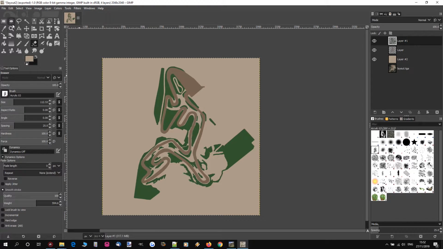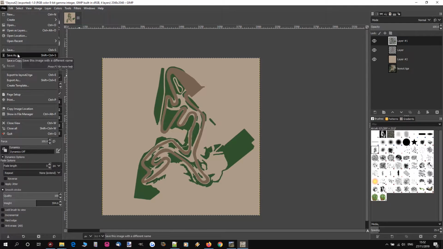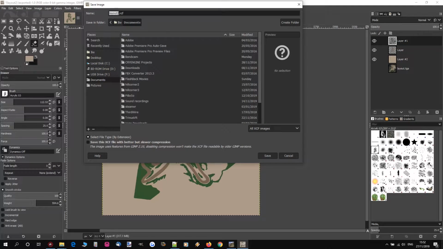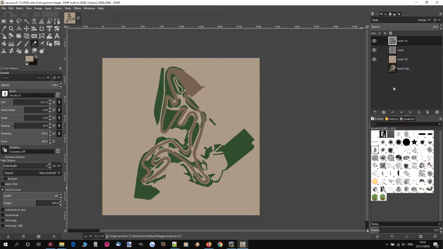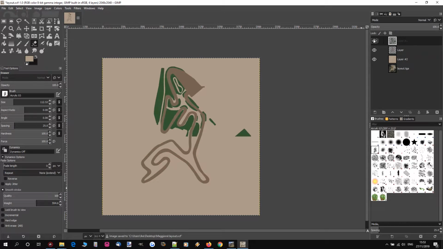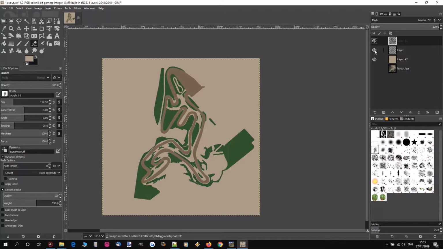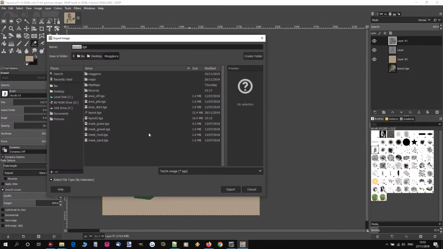So for this, I'm going to save this image first of all. I'm going to go to our Imagery folder, and I'm going to save this as layout.xcf. And what that means is when I come to load that later, I'll have access to all these layers. I'll be able to turn them off one by one. I won't have to worry about it being a flat image to work from. I'm then going to go to File, Export As. I'm going to go again in our Imagery folder, and I'm going to change this to Layout Masks. We're going to export that.